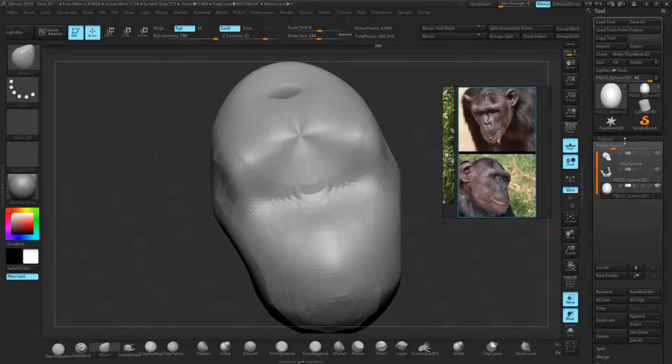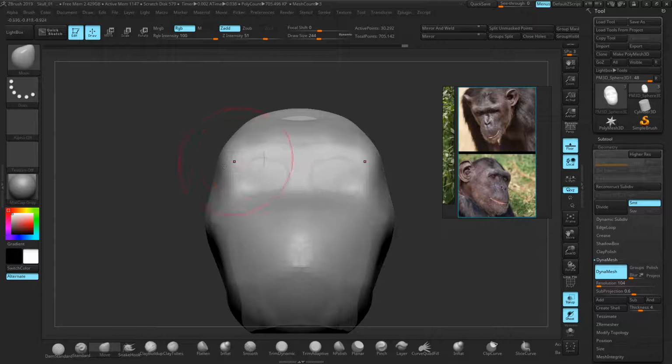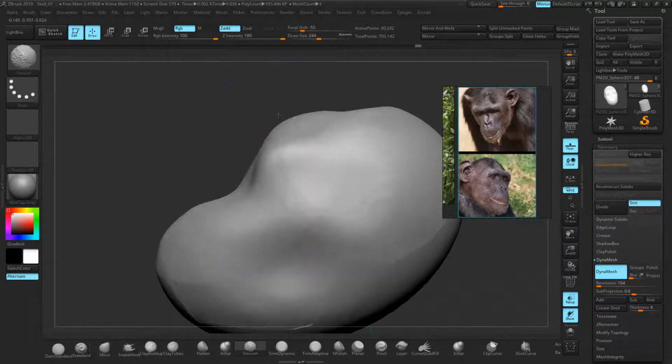Redynamesh. In fact, is my Dynamesh on? Nope, it's not on. So let's go to resolution 100 and then redynamesh, and there we go. Sometimes it turns itself off. Just make sure it's on.